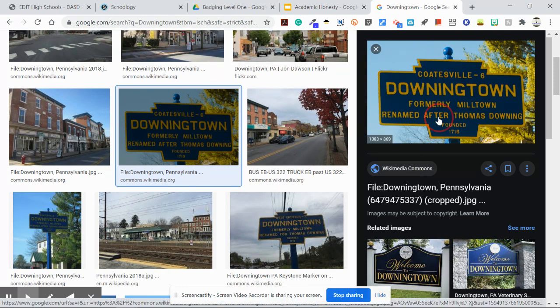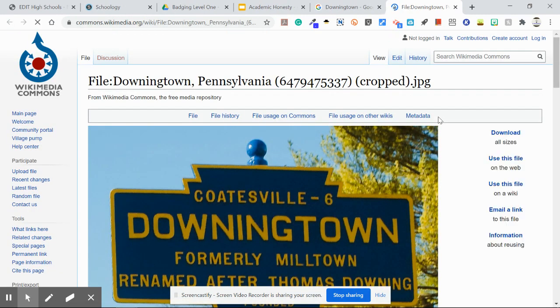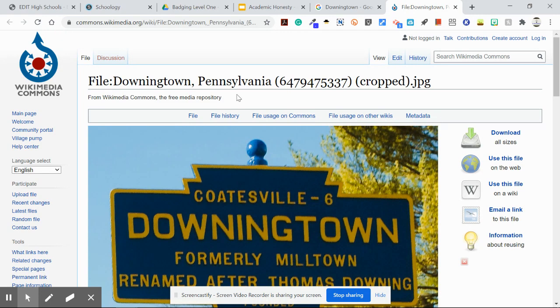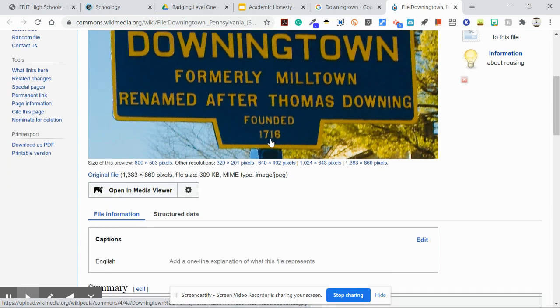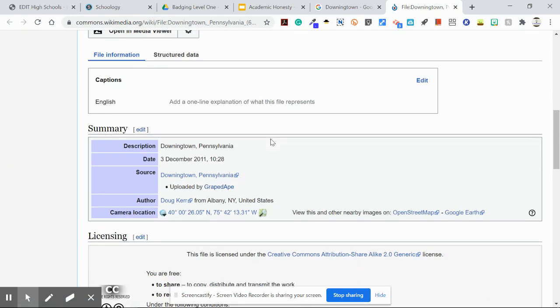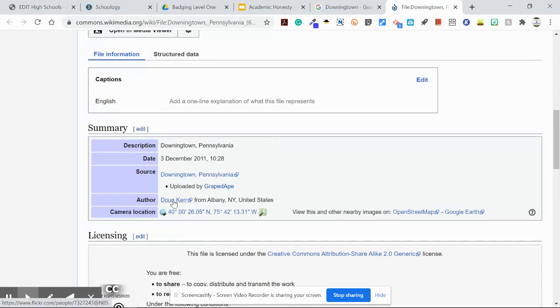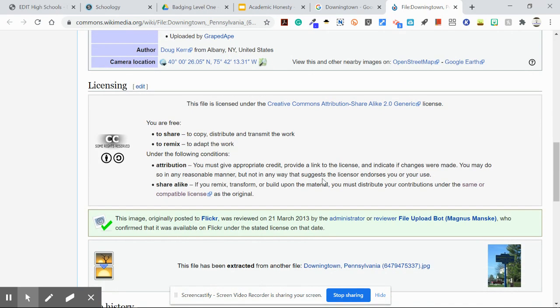So I'm going to go ahead, I'm going to click on it again and take it back to its original source. So here's Wikimedia Commons. Here is the image. As I scroll down, I'm going to see that it was actually created by Doug Kerr, and that here's the description, here's the date, here's even the camera location, and then licensing. So this is a CC Creative Commons, and then I see that it's attribution, and it is share alike.